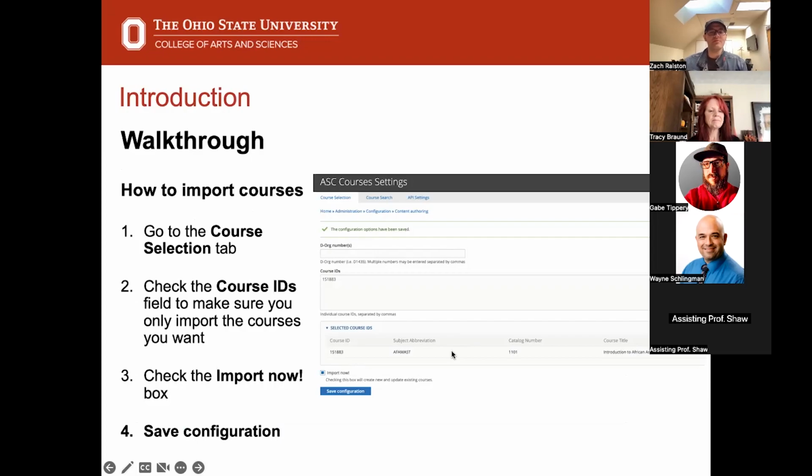Once we do that, assuming everything has worked right, we should be able to see the course ID that we want in this field that says course IDs. So we go back to course selection to get to this page. This is like the main home page for the course import. Once we make sure that this course ID is the one that we want, then we're going to check the import now box and save configuration.